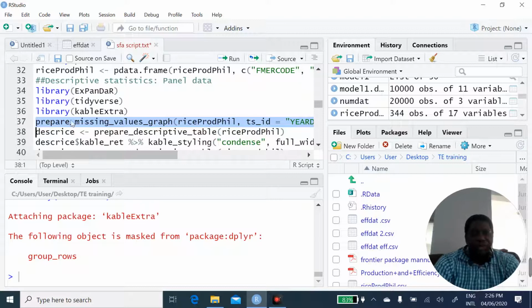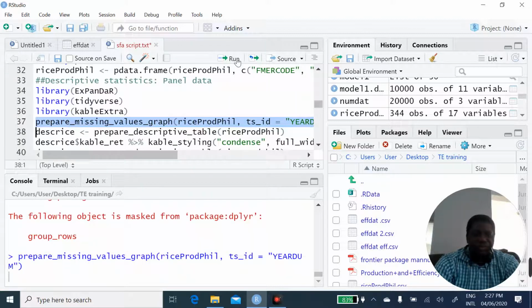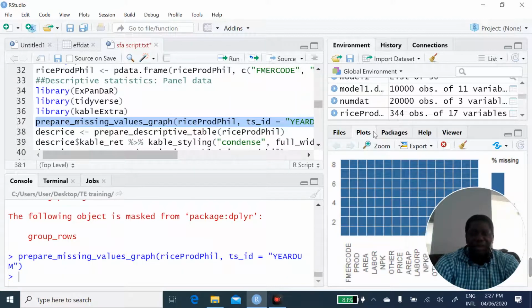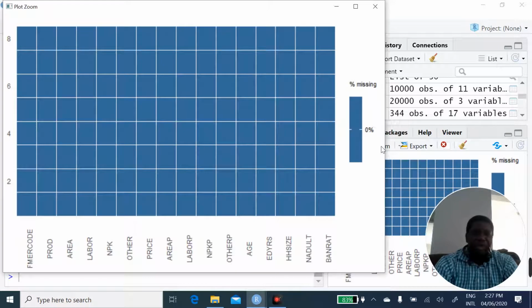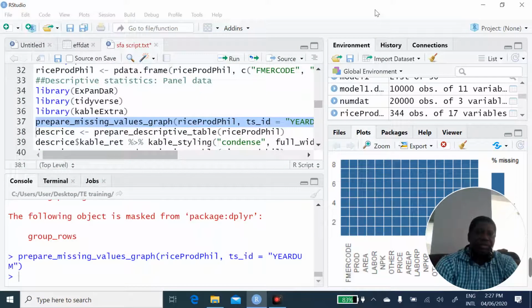So here we say prepare underscore missing values. The moment you are typing, it is going to come up. So run. Yeah. So here we are. So let me zoom it so that we can see it clearly. This is showing us that we don't have any missing value. If we have missing values, it's going to show us in different colors. So we don't have any missing values.